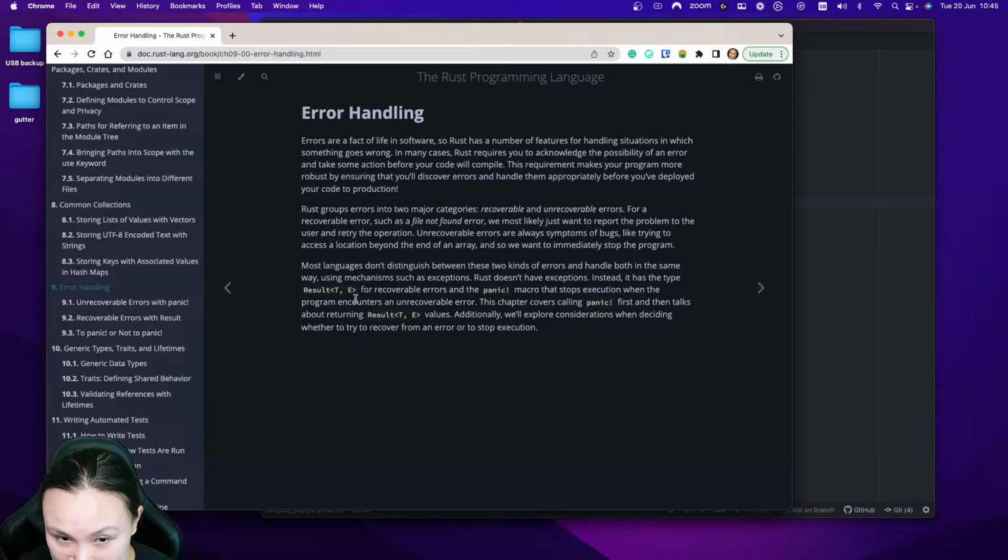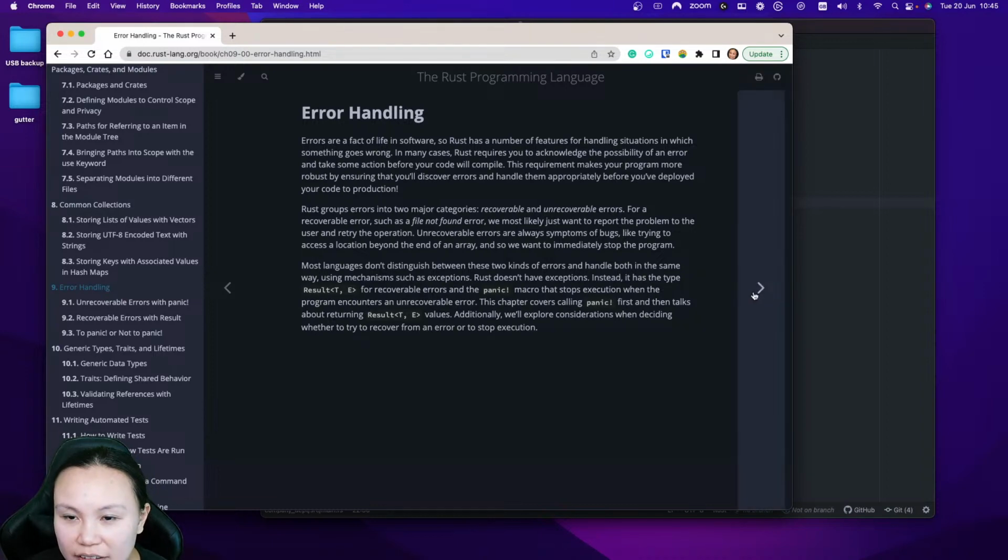Instead it has the type Result, which I think we have seen in chapter 1 or 2, for recoverable errors, and the panic macro that stops the execution. When you panic, you stop everything. That's for unrecoverable errors. So we'll cover panic and then talk about Result, whether to try to recover or not.